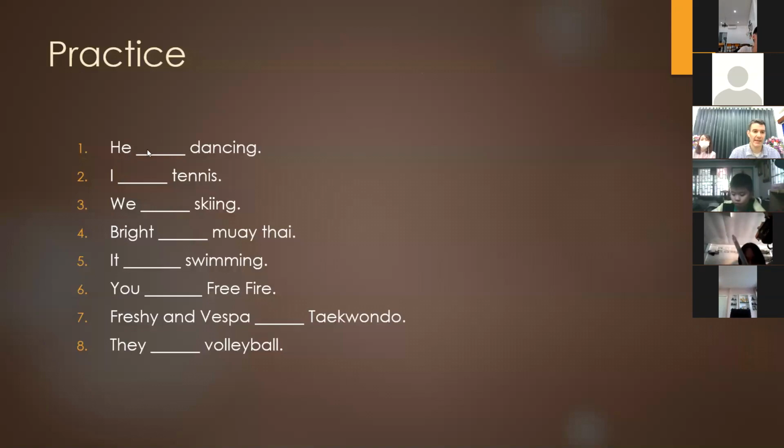So number 1 is he dancing. Number 2 is I tennis. We skiing. Bright Muay Thai. It swimming. You free fire. Freshie and Vespa taekwondo. And they volleyball.